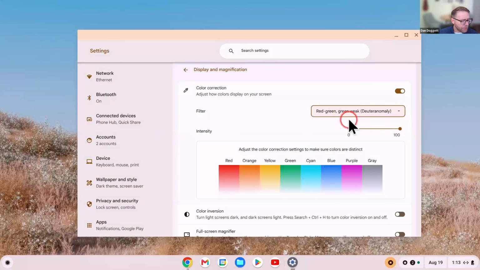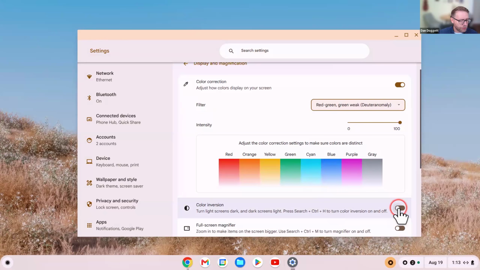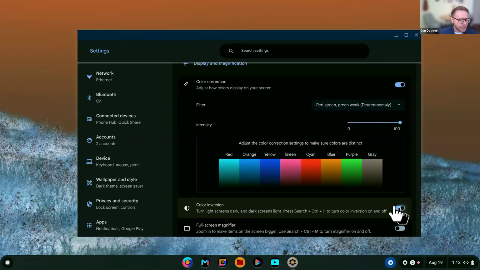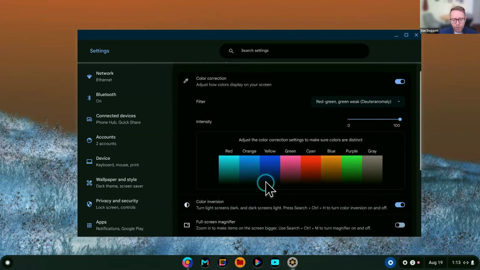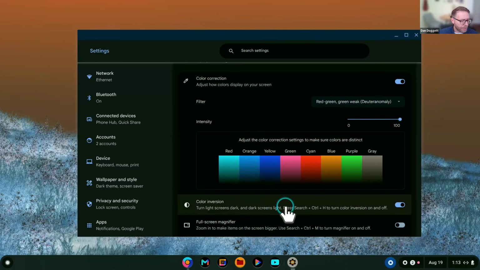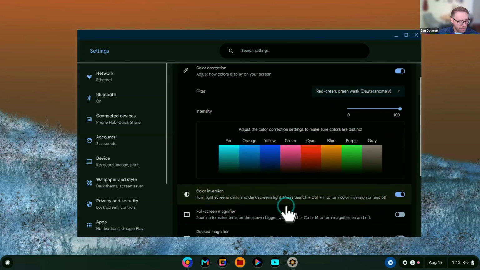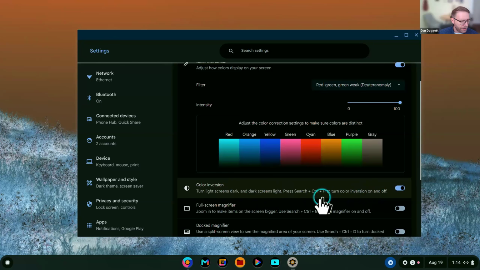Also have here color inversion. Color inversion is a nice way for a lot of people who prefer to read their content in this inverted color where it's white text on black background. I know a lot of programmers use this. I think a lot of people think it's a little bit easier on the eyes. So that's another option here.